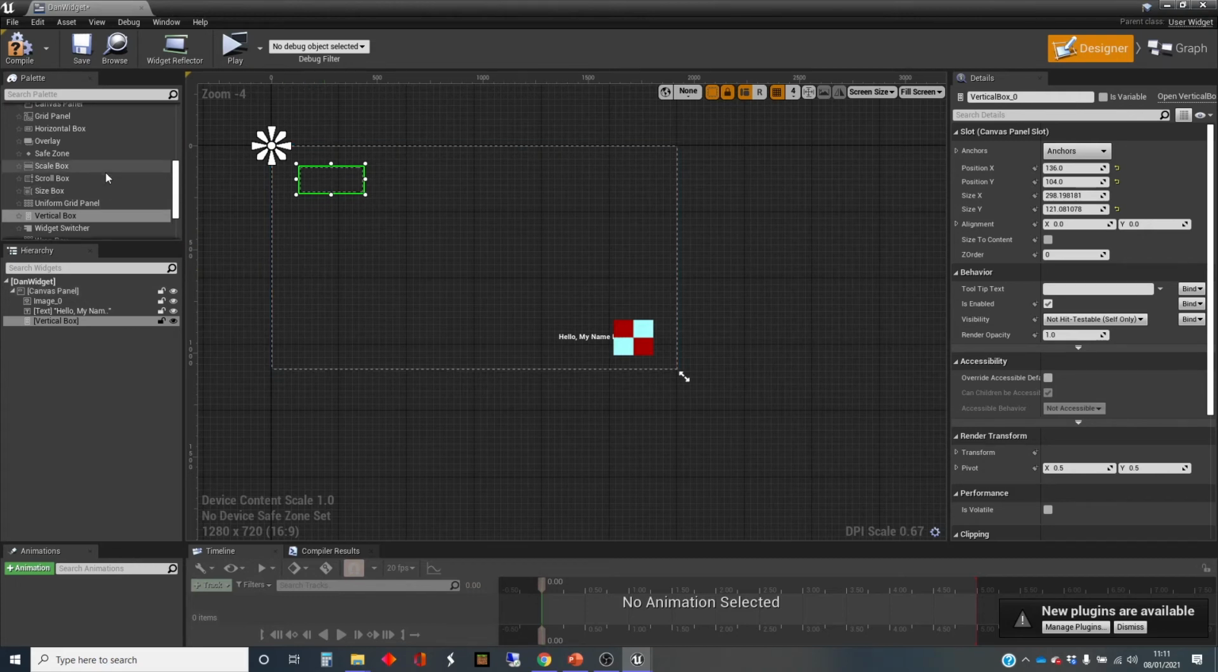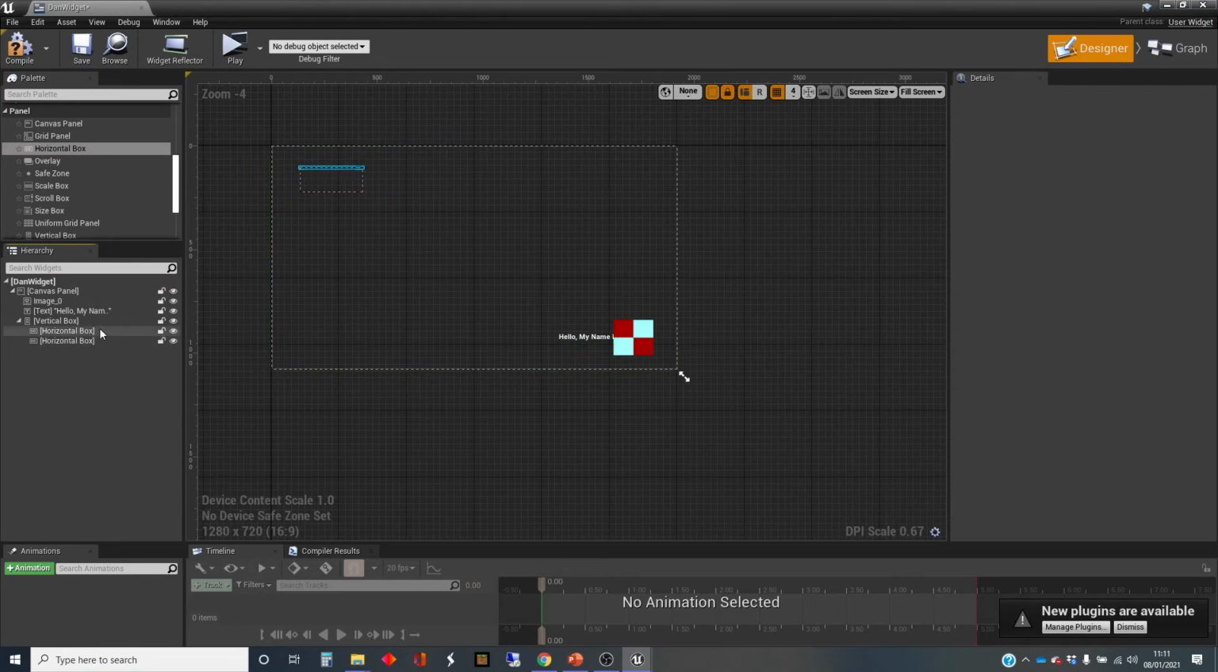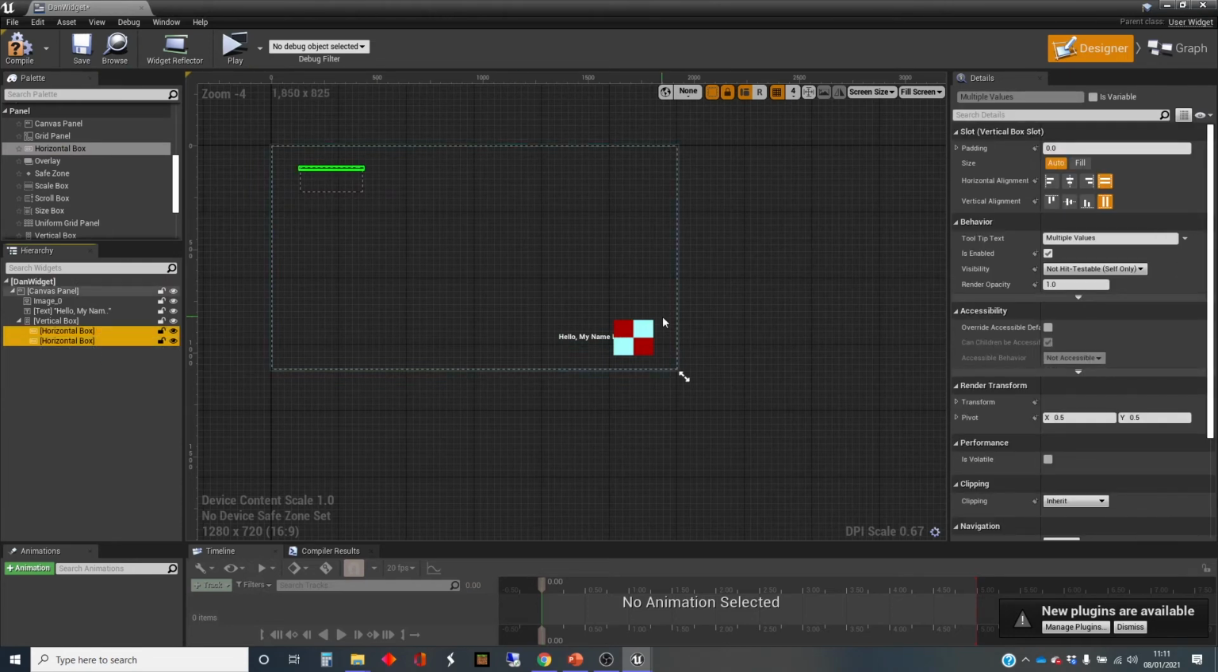And I'm going to stick a couple of horizontal boxes inside this now. So just drag and drop that in. And at the moment, because there's no content, they're kind of minimal size. But I'm going to select both of those. And then over here, I'm going to use the fill button. So they're going to try and compete with each other. And that actually gives you half of that vertical space for each of those horizontal boxes.